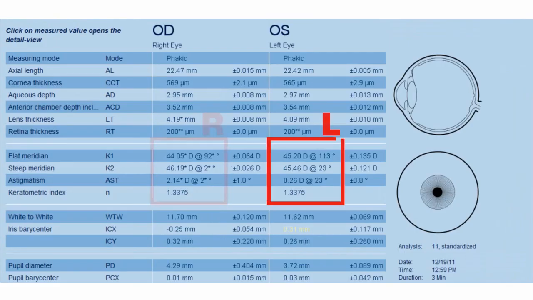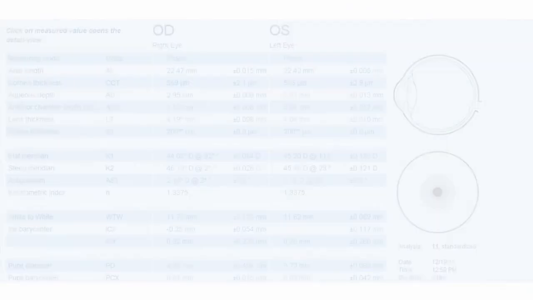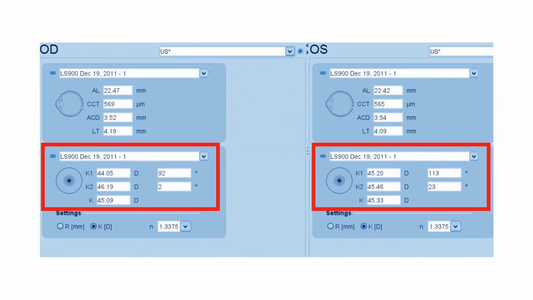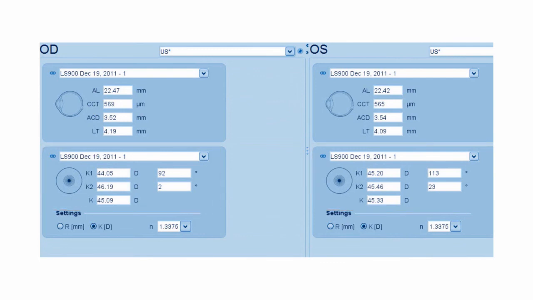Right and left eye measurements will open independently. Keratometry measurements acquired from secondary sources may also be entered into the iSuite IOL calculation page for a more personalized result.